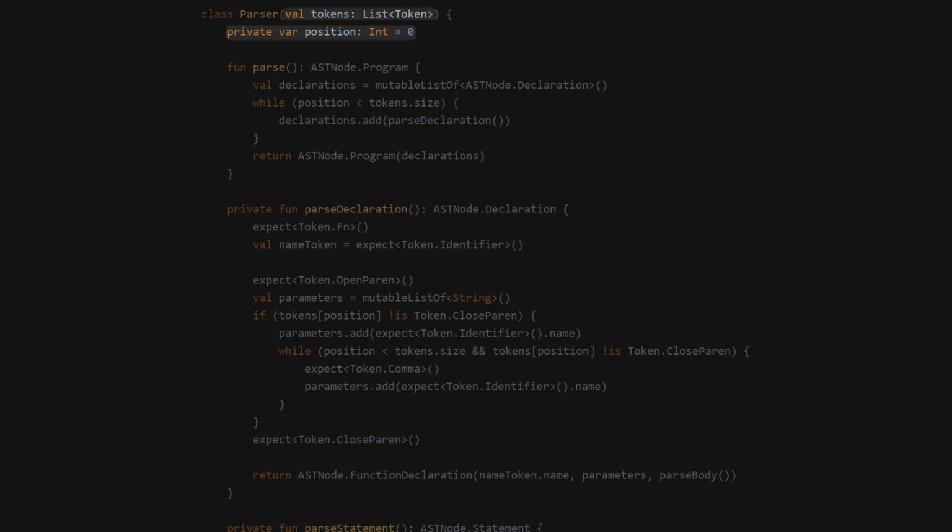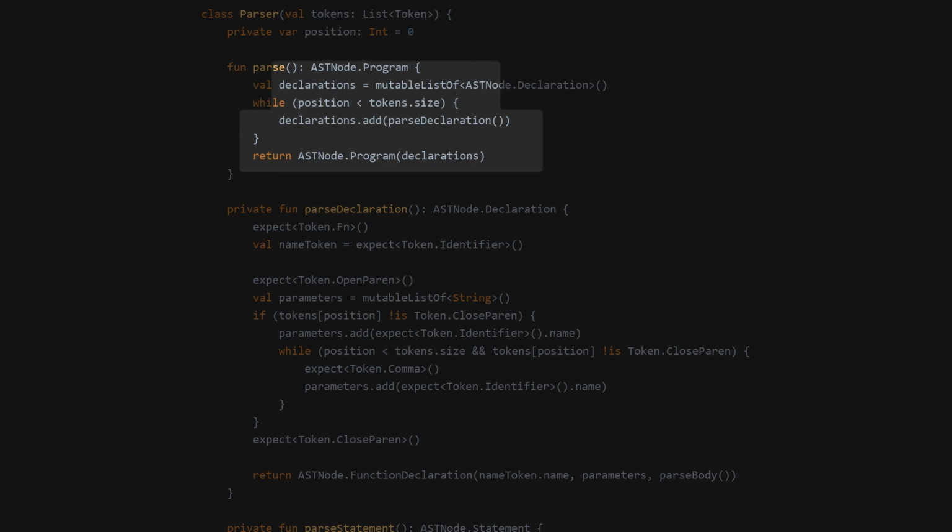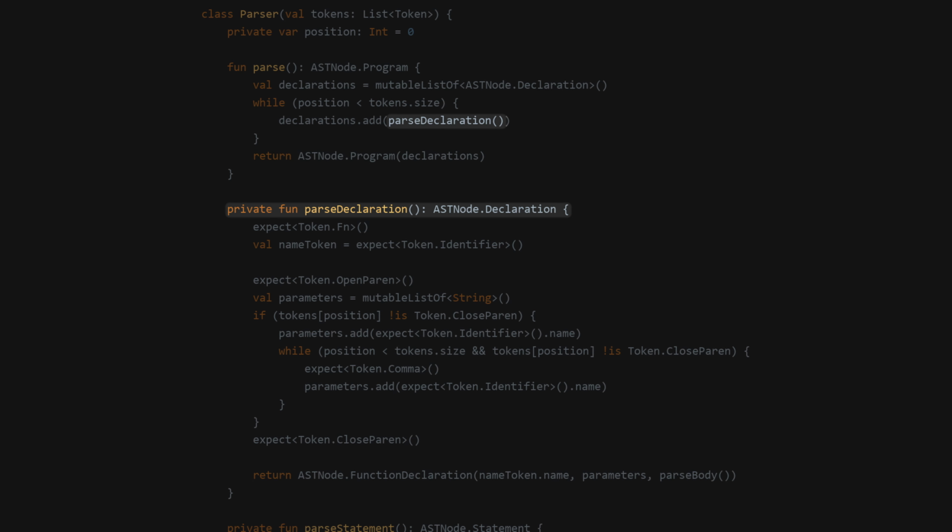The parser class takes the list of tokens as a constructor parameter and stores the current position. There are methods for parsing each construct in the language. Each such method assumes the current position is at the beginning of that construct. The single public method parse returns a root AST node representing the whole program. It calls parse declaration in a loop until the end of the token list is reached.